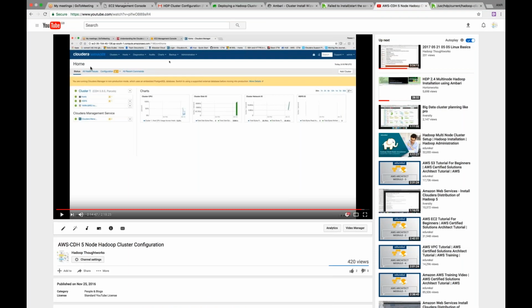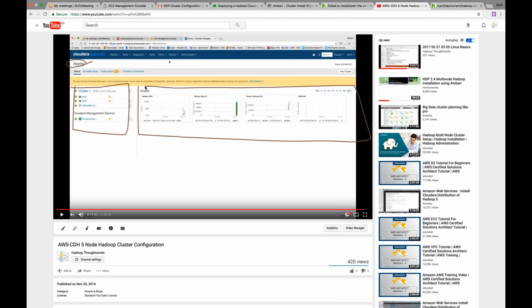Once you complete this step, you will see something like this. You'll have Ambari here, you'll have HDFS, YARN and Scoop here, and you'll have all the heat maps. Heat maps mean graphs showing what is installed and how they are performing.